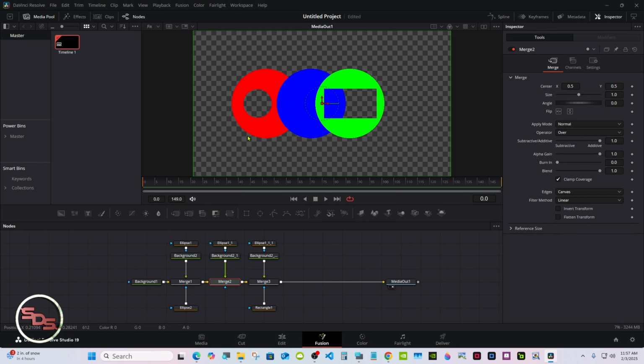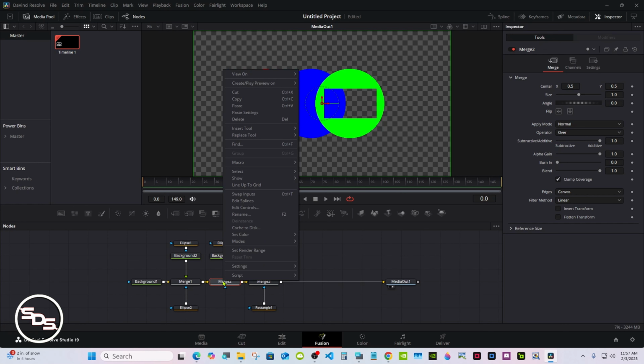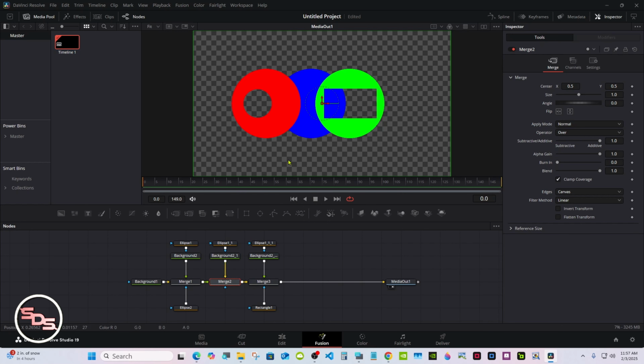Now we want this red one to be on top of the blue. Just select the merge. And swap the inputs. It just reverses the foreground and the background.